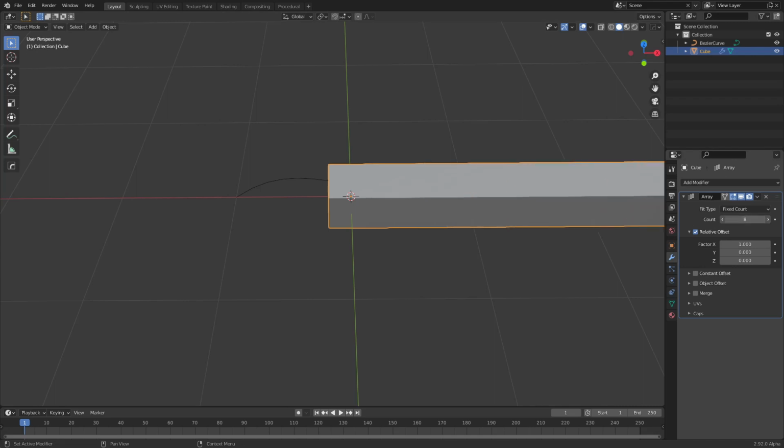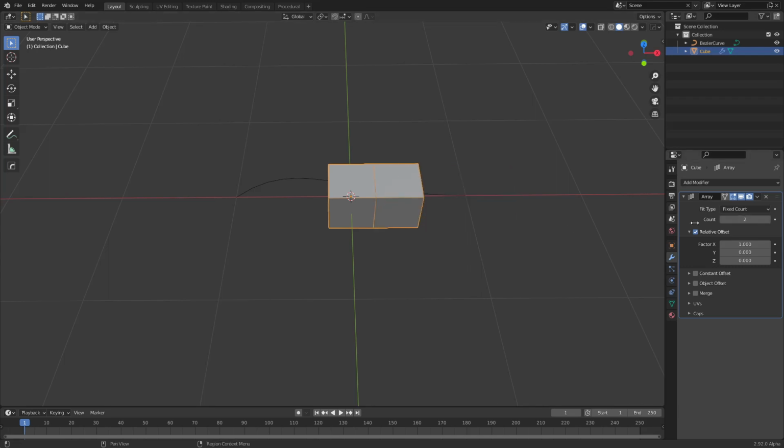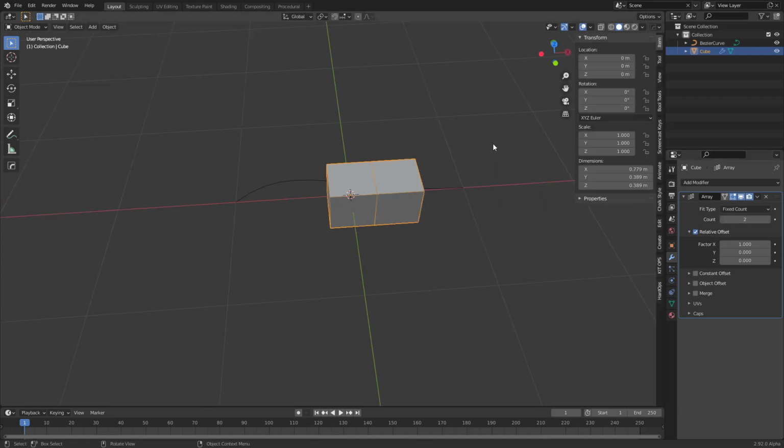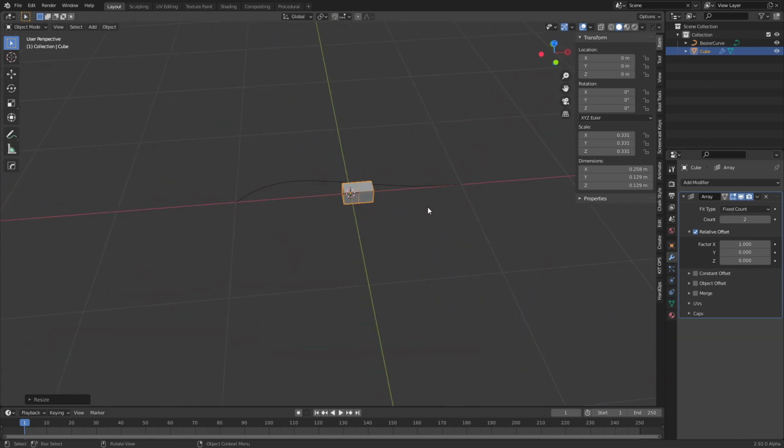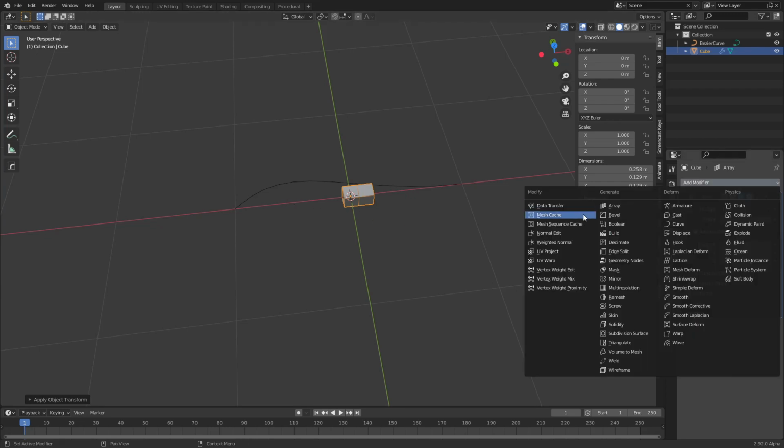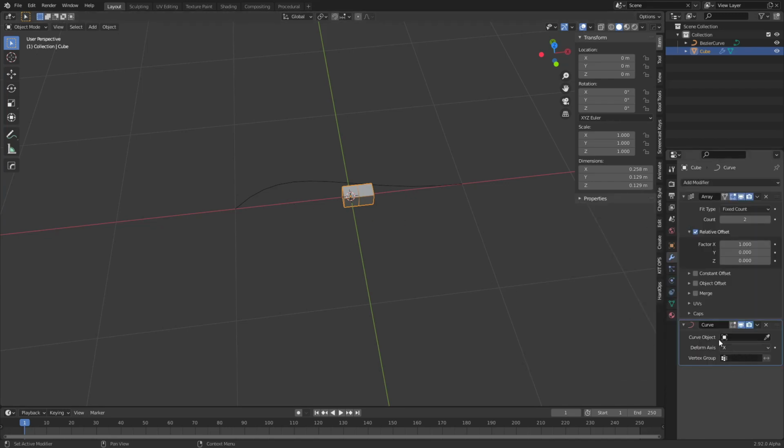You have the count here. As you add more, of course, the array gets longer. I'm going to scale it a bit more to use this curve. Apply the scale. Since we are using the X axis here, when I add the curve modifier, I will use the same axis here.